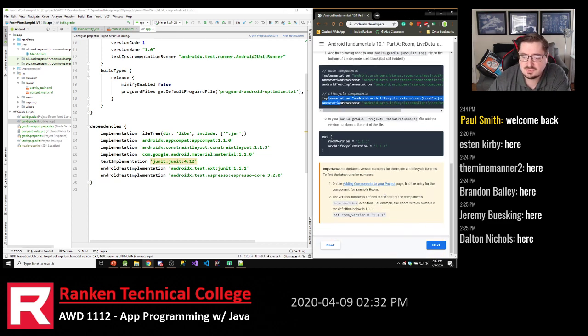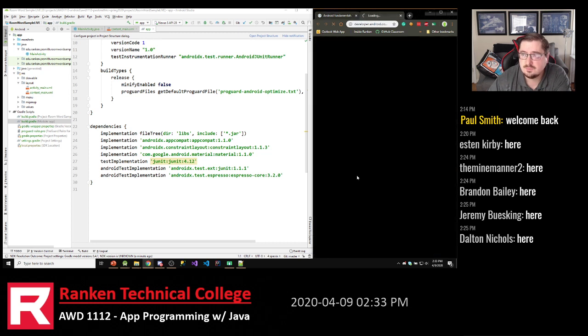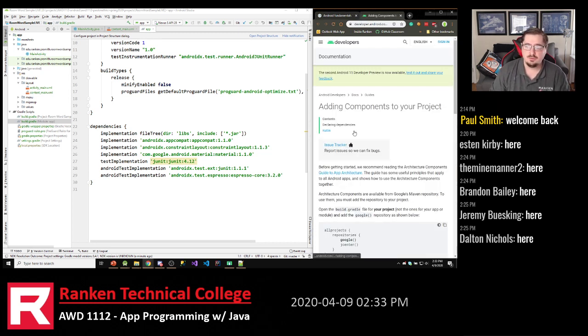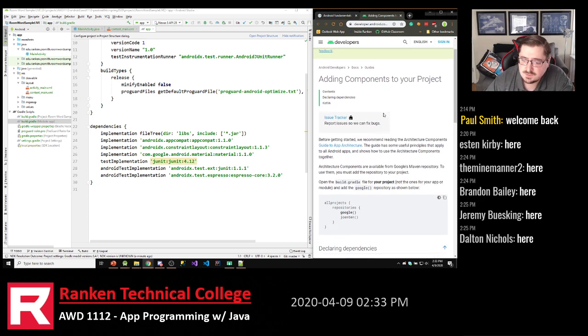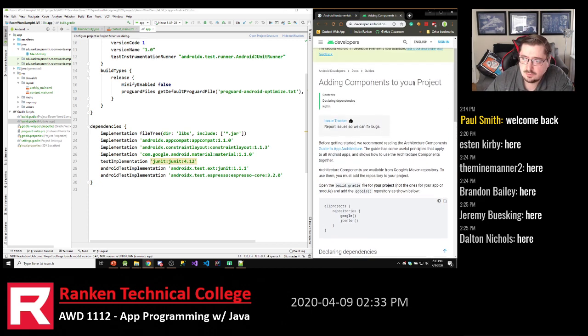Now, the documentation down here says it was 1.1.1 at the time of this writing. Go follow this link to see what the current version numbers are. So we're going to follow this link, and this is going to lead us to all the new things we need. So we need to add a few things to our project.